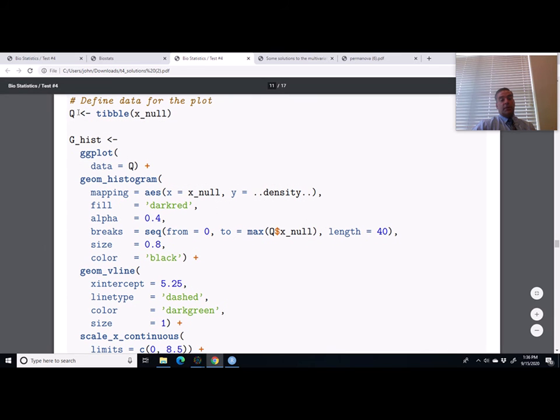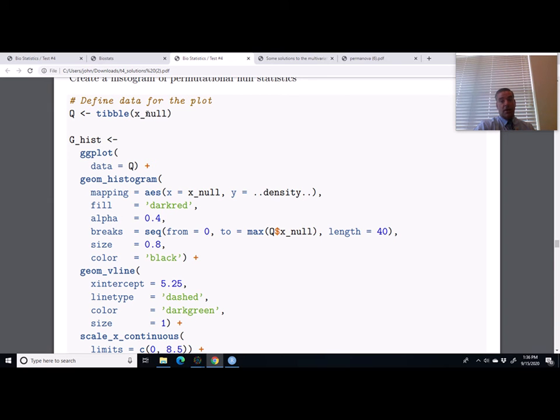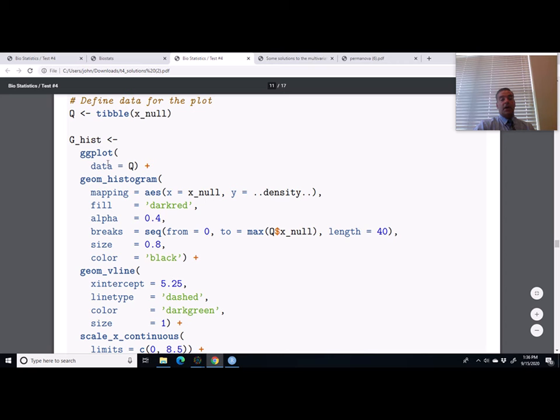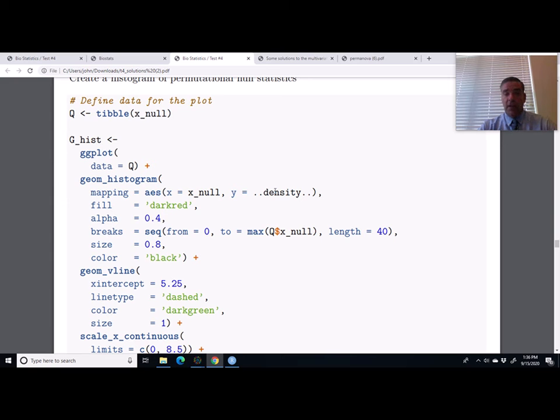So here we need to build a tibble. So I say Q is a tibble containing X null. So when I just supply X null in there, that's also going to be the name of the column. And then I have G hist is ggplot connected to the data Q, plus a geom histogram mapping aes. X will be X null, and y will be ..density.. So the dot dot, remember, is a computed aesthetic. This ..density.. is not a part of the tibble of the data argument. Okay. Now breaks, I wanted it to go from 0 up to the max of Q's X null, and I want there to be 40 bins. Okay.